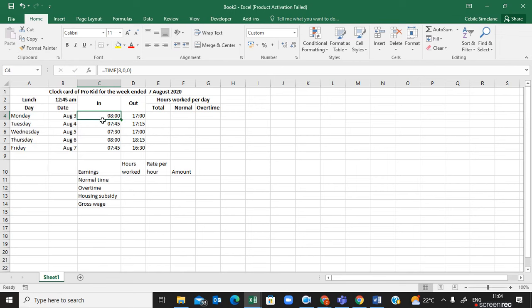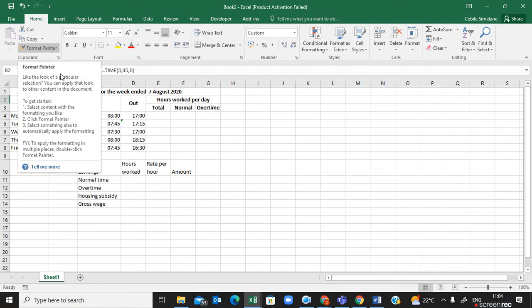So I'm going to use the Format Painter to take the formatting that is here so that it can be the same formatting here as well. So I'm going to click on Format Painter, and then I'm going to take this format and put it there. You can see that automatically the format is now the same. Okay, so that's how we use the Format Painter.